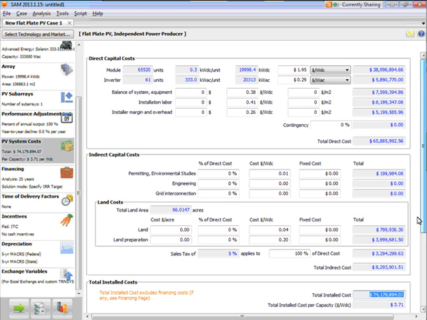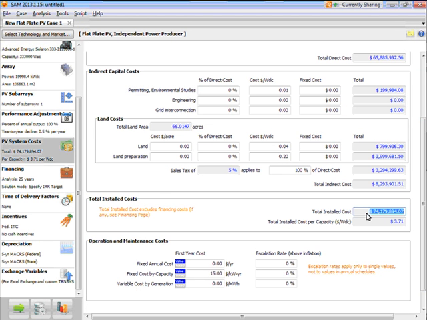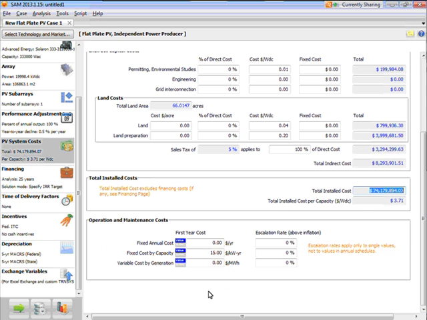What is important is that the total installed cost is the one that you intend for your project. The direct and indirect capital costs and the total installed costs are year zero costs. So this is the initial investment in the project. And then under operation and maintenance costs is where you tell SAM what it costs to operate your system. So these are project costs that are incurred in years 1 and later.